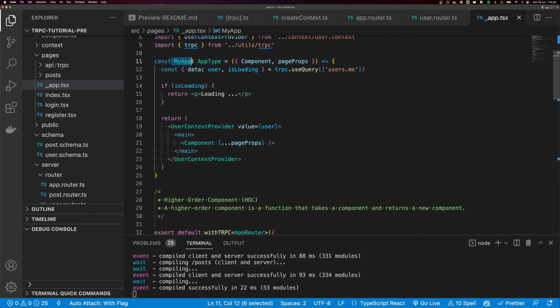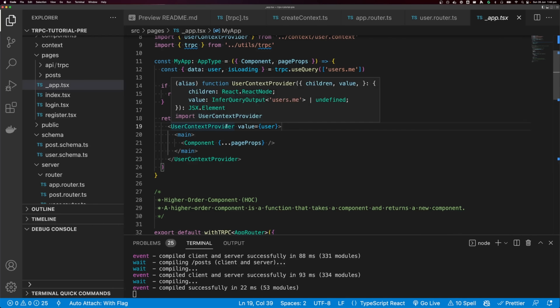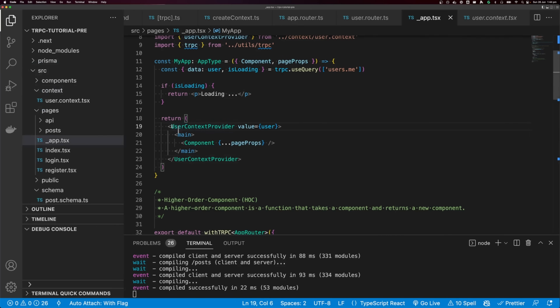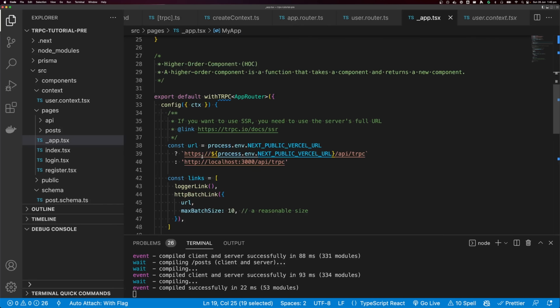So we're going to build out my app. We're going to make a request to users.me with trpc.useQuery. And then we're going to create a user context provider. And this is just normal React context here. And this just means that we can use the user from context throughout our application. If we scroll down, we'll see what's being exported from _app.